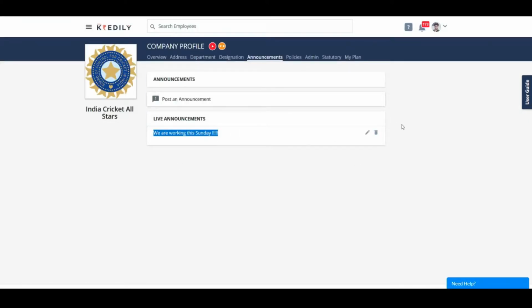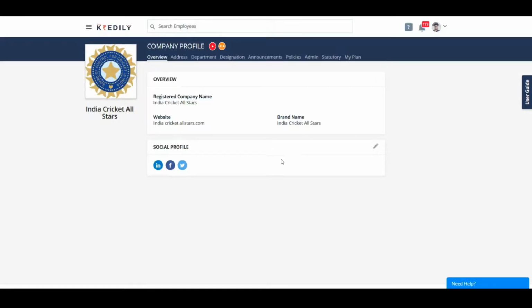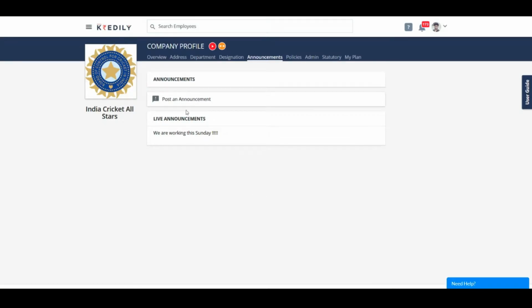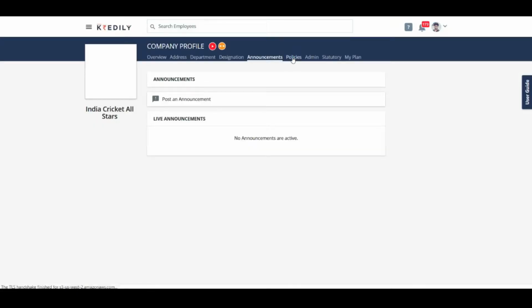Once it is posted, this announcement will be visible to every employee in the organization in the tasks and notification section. Can you see it here? We are working this Sunday. I'm going to go inside the company profile. Let me delete this notification that I have created. Okay, that's about it.